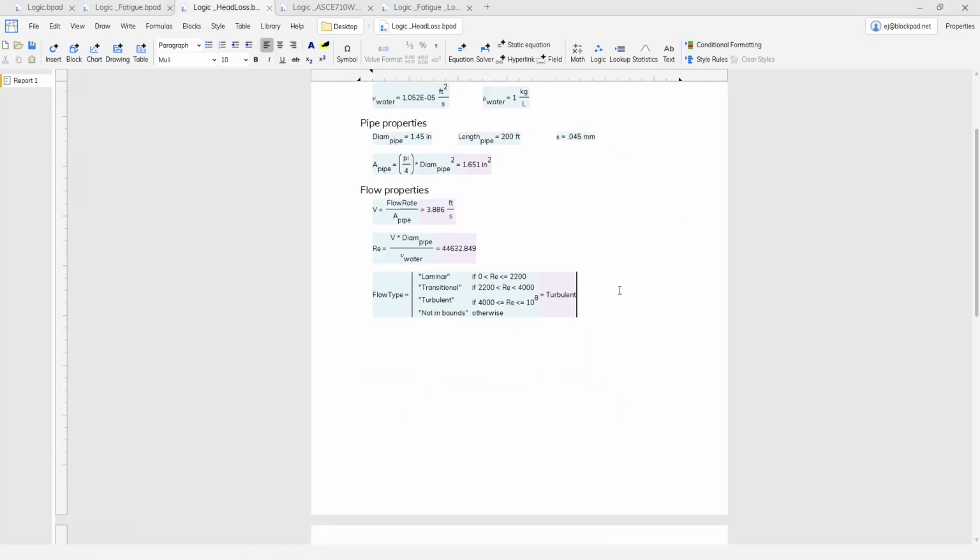For a slightly more complex example, we have this nested if function here, which works like nested if functions in conventional spreadsheets. We have if, the condition, what happens if true, and then the next if function, or what happens if false, and so on and so on. And so you can see in our logic table, it'll read as flow type equals laminar if the Reynolds value is between this number, transitional if between here, turbulent, etc.